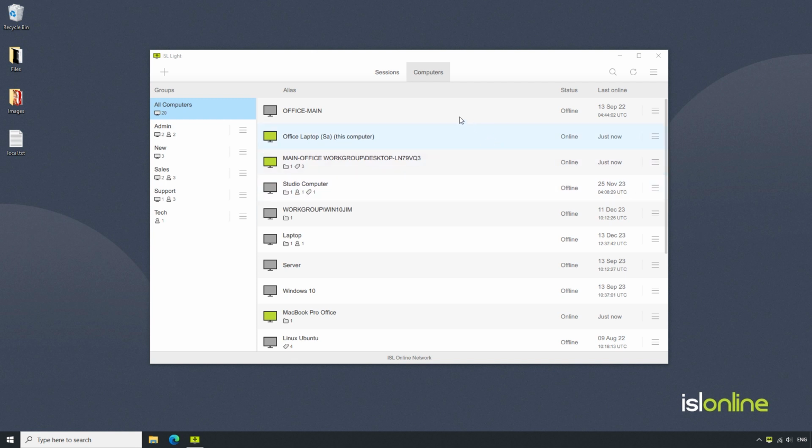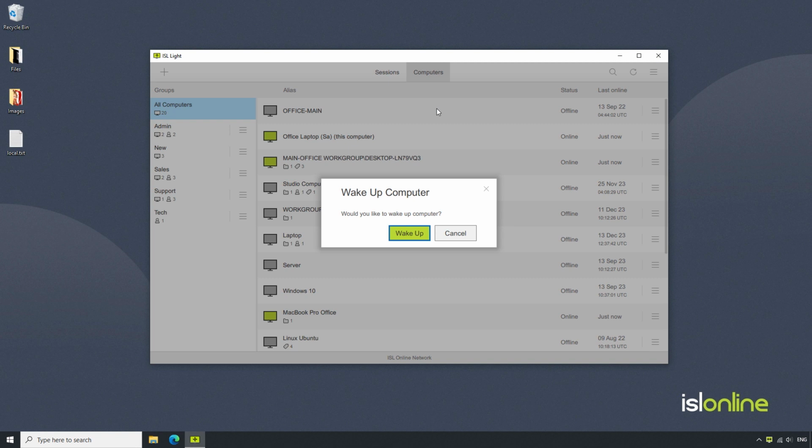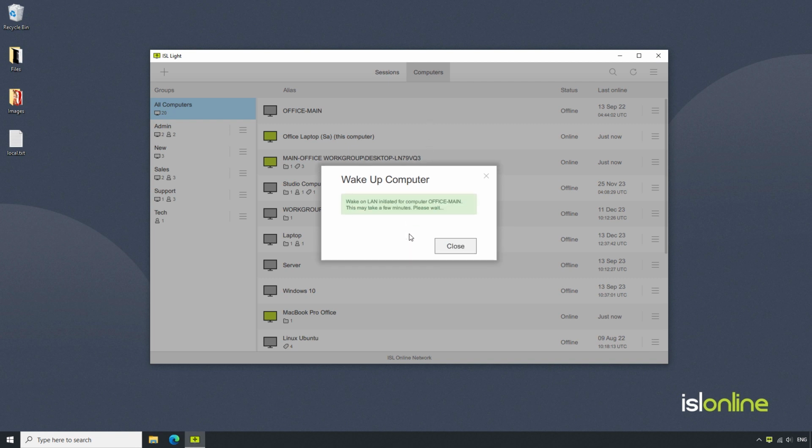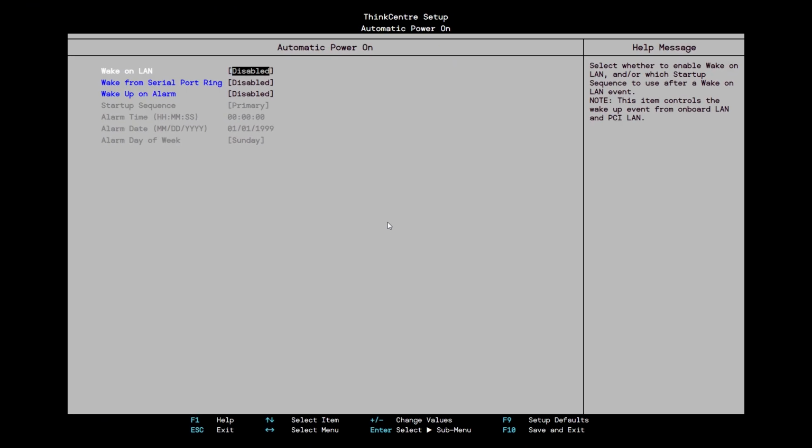In this video, we will demonstrate how to set up ISL Online's Wake on LAN functionality, which enables us to turn on a computer within our local area network. Okay, so the first thing we need to ensure is that the computer we are trying to turn on remotely is within our local area network, is plugged into an Ethernet cable, and the Wake on LAN option is enabled in its system BIOS.